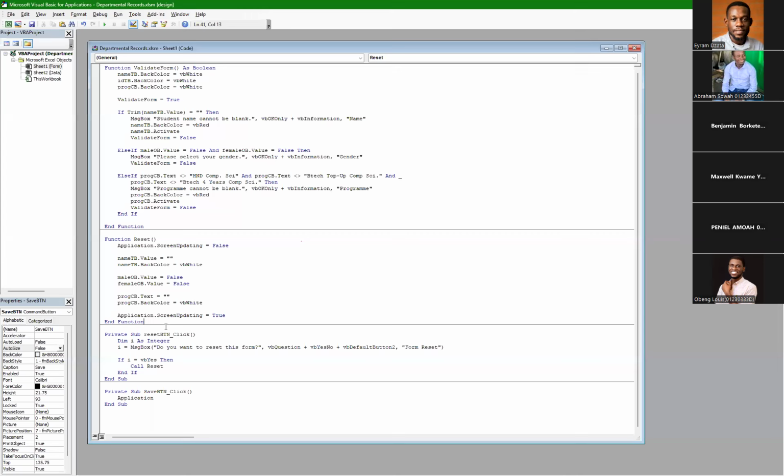Now, just a quick one. You can decide to introduce this function for reset or not. If you are not introducing this function for reset, then the code that is here can be written inside the condition if I is VB yes. That's if the person selected yes on the message box. You can just put this code here if you don't want to write the function or call the function.